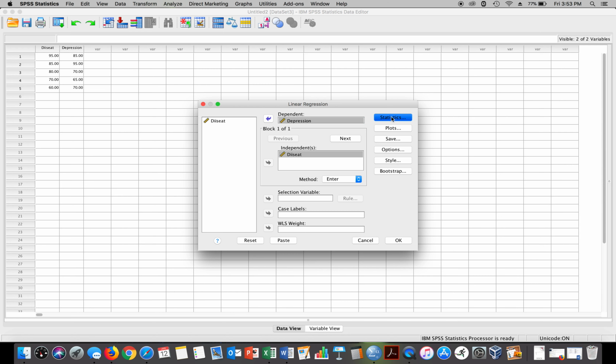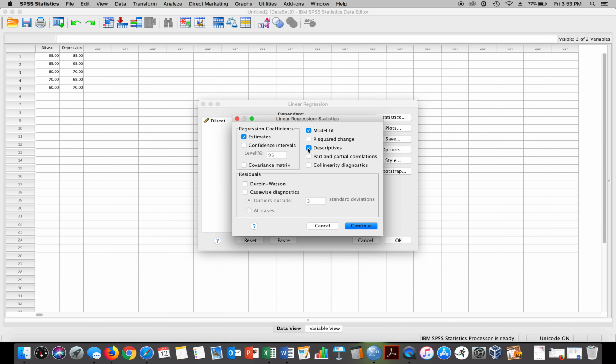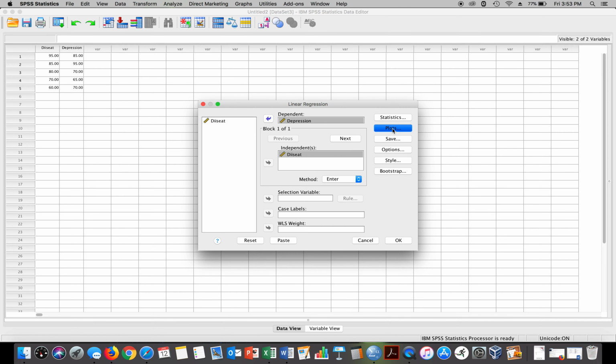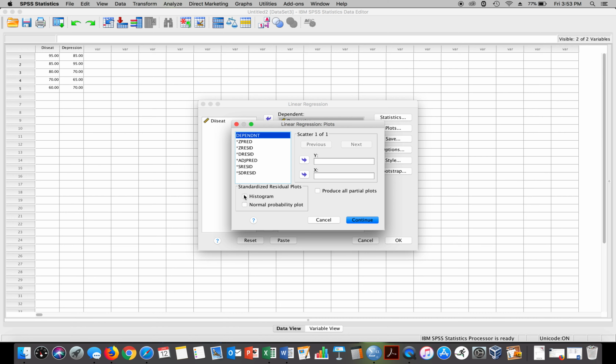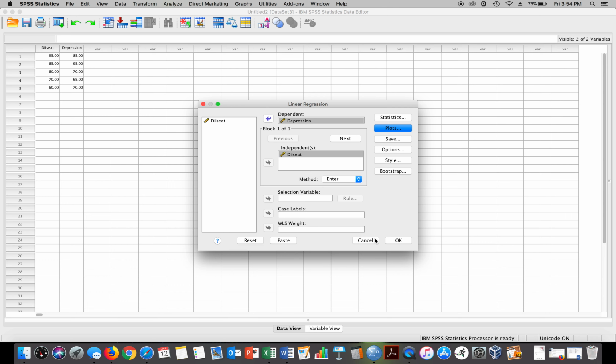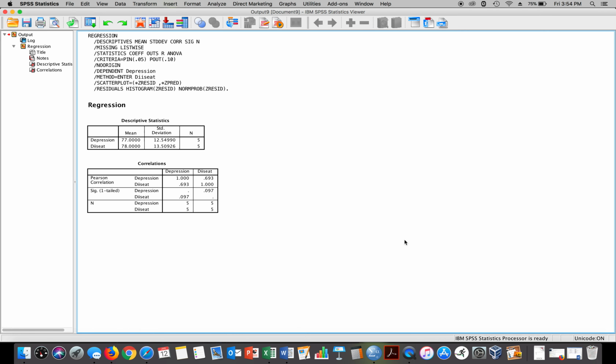And I'm going to click on Statistics, and I'm going to ask that my descriptives get printed out. Then I'm also going to click on Plots, and I want to do a histogram and a normal probability plot, and then plot my predictor variable here and my residual variable here. And this is important for evaluating model assumptions. I hit Continue, and I hit OK.